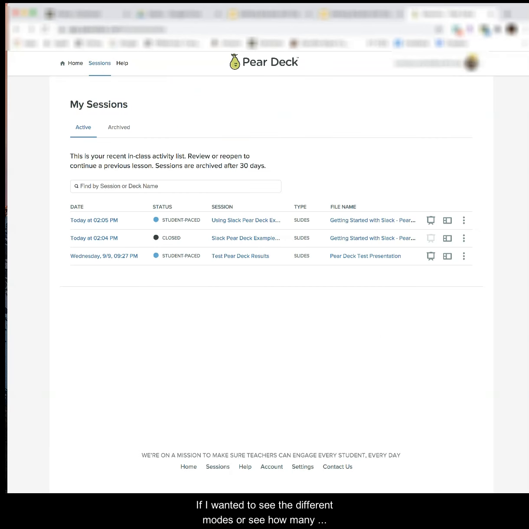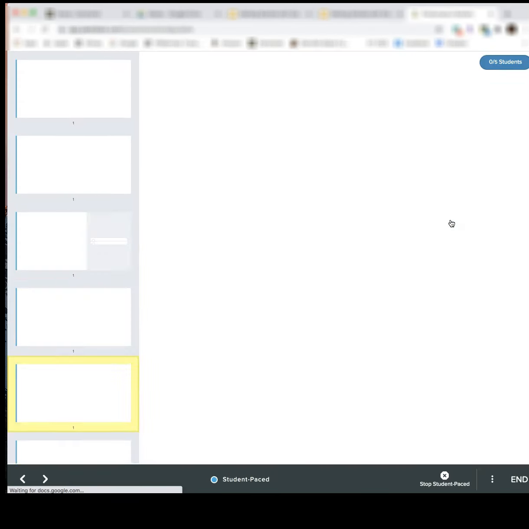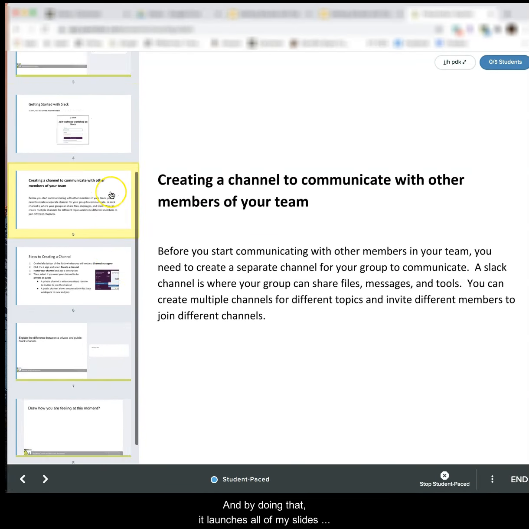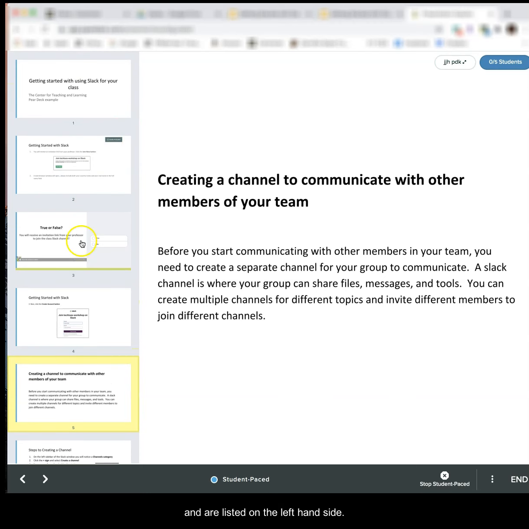If I wanted to see the different modes or see how many students I had active in my self-paced mode, I can click on this middle icon right here, which will launch the teacher dashboard. The other icon will actually do the classroom view where you can do instructor pace mode. But I would like to do the teacher dashboard view. And by doing that, it launches, and all of my slides are listed on the left.